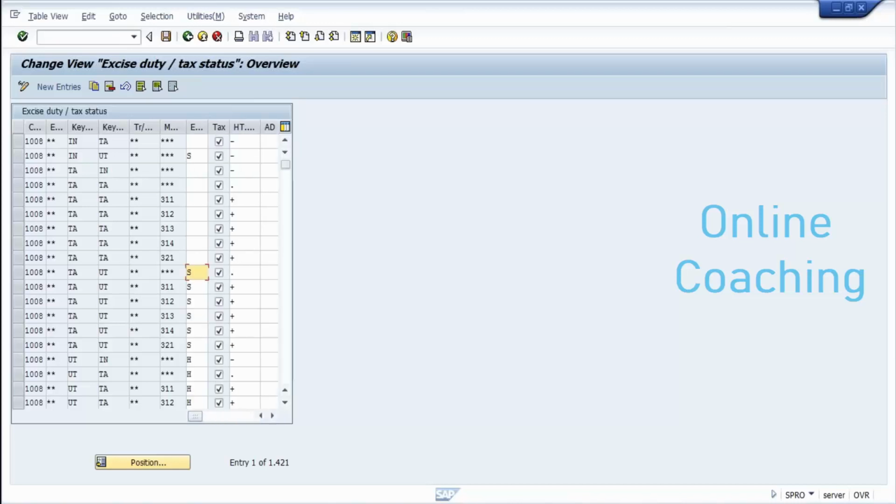The claim liability settings are made in this table. Whatever we discussed yesterday, we discussed only 4 scenarios. You see here there are a lot of scenarios. To be specific, in this table there are 1421 entries for various company codes. So it is possible to have multiple scenarios as Smita told yesterday.